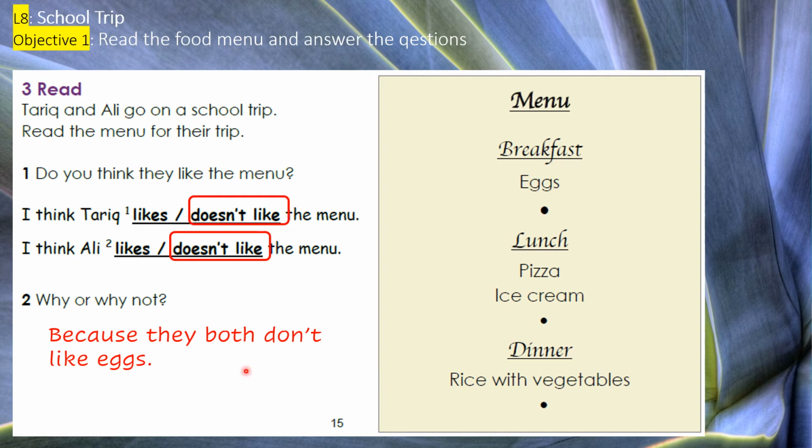Mention here, when I speak about they both, I use the plural form of the verb don't. So they both don't like eggs.